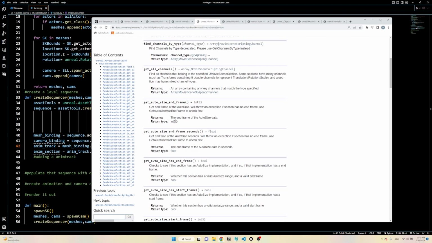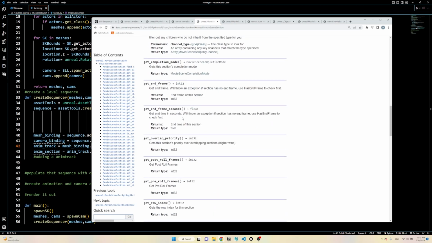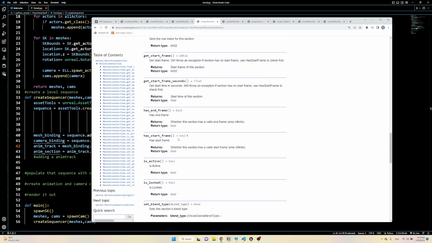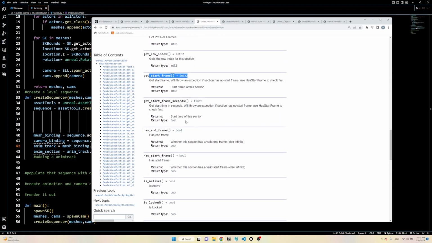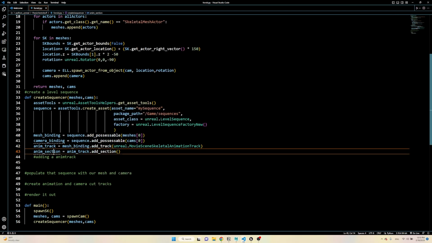You know what I mean? This is what the guy was talking about when I said it was like playing a big puzzle game. So this is the section, and in this section we have abilities to get the start frame, set the start frame, set the range. Otherwise, it's just going to come in as 0, 0. So let's set the range.